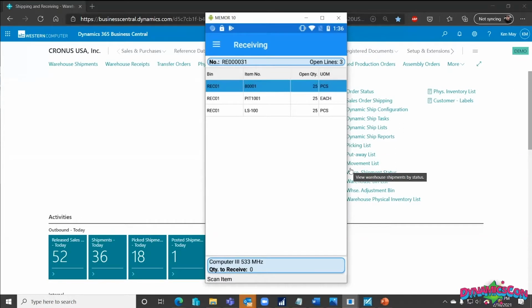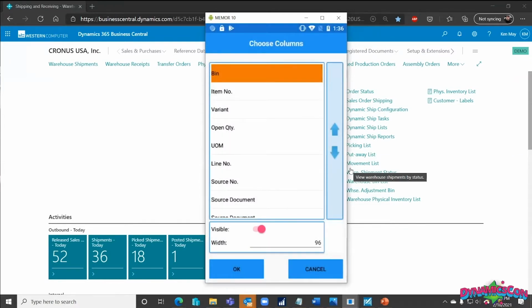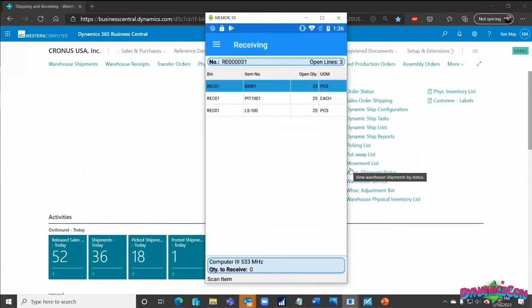Being Android software, there are some customization options within the software and on the scanners themselves. So you can choose how you want to sort your documents, or you can add or remove columns from Business Central just with a tap. So we can handle how you would like to see the information right within the scanner itself.